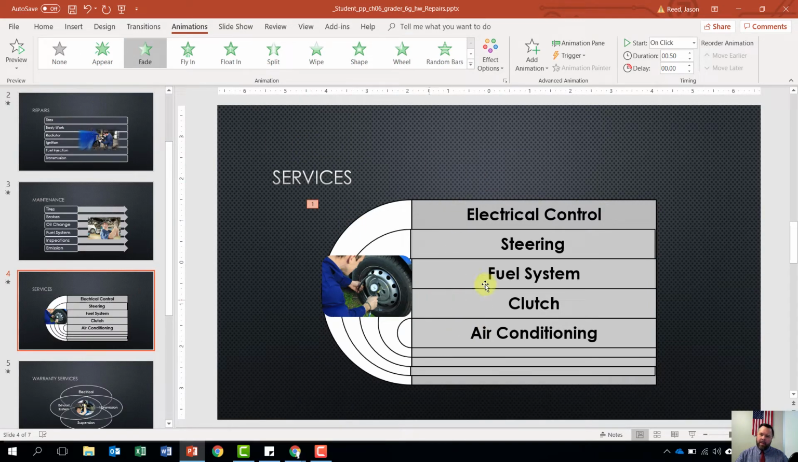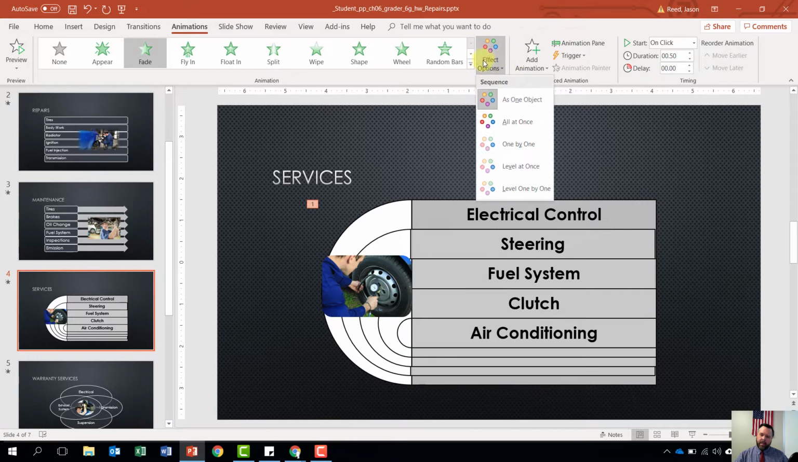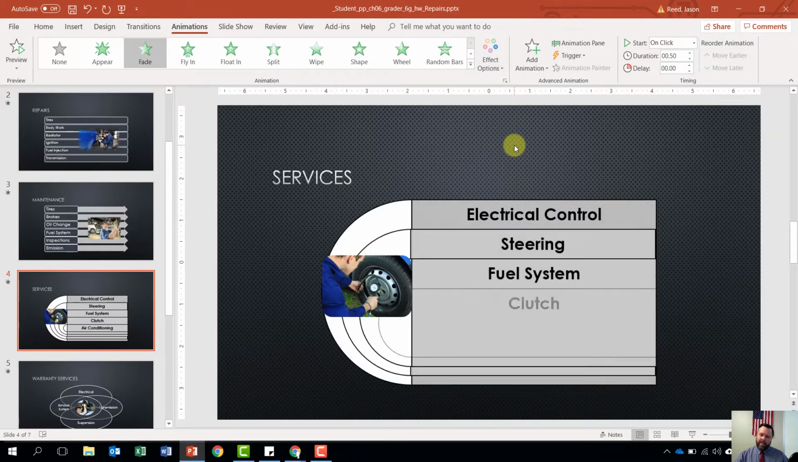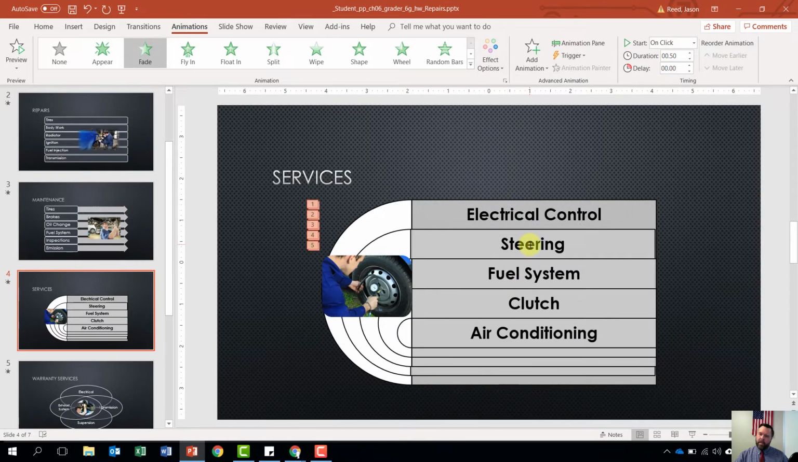But of course, we're not happy with our standard fade. We want to change it. We are going to change the sequence to 1 by 1. Come back up here to our effect options, change it to 1 by 1, and notice now it will fade in one at a time. And we want to change it to start after previous. So under our timing grouping, where it says start on click, we're going to hit the down arrow and choose after previous. And we are now done with step number 5.